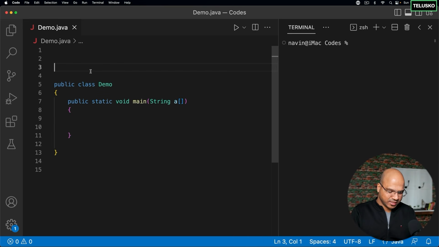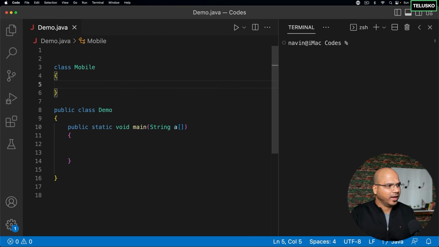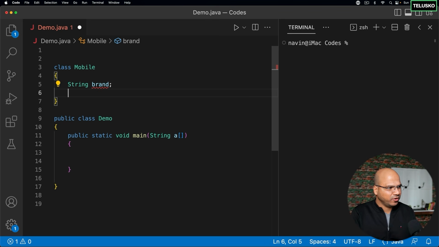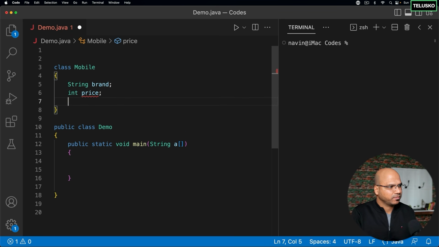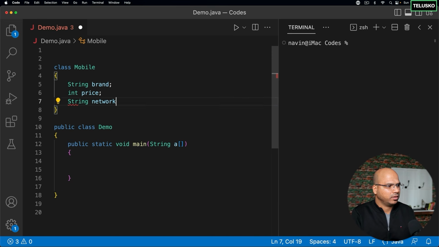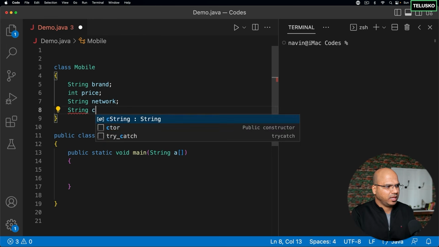Now to make you understand this, let's take an example. Let's say we have a mobile phone, and every mobile phone has a brand. So brand will be a string, so I will say string brand, and we can have a default value for it. We can have an int, which is price, and then a string network. We can also make it for a specific brand as well, but let's keep it simple. Let's have a mobile phone with different brands, different price, different network, and we'll say name.